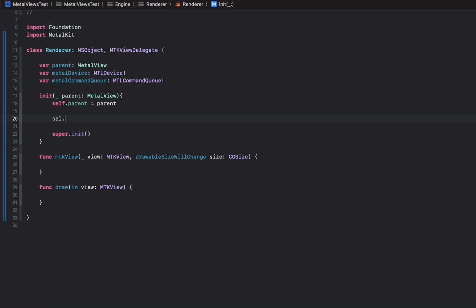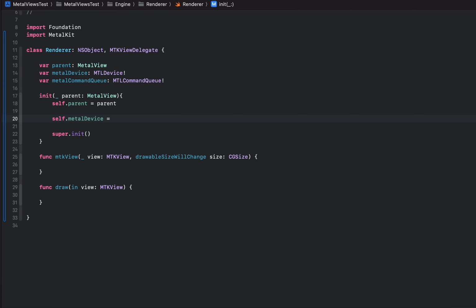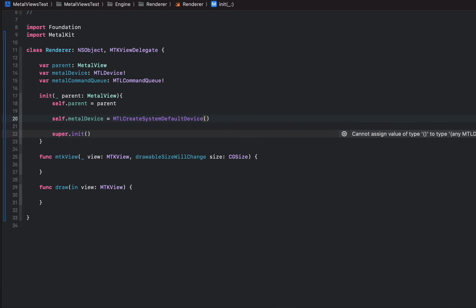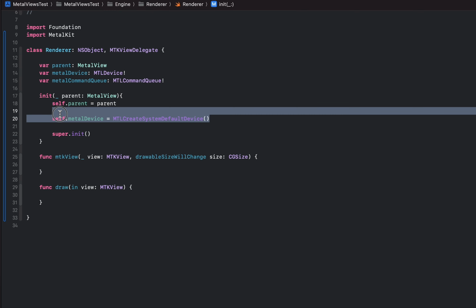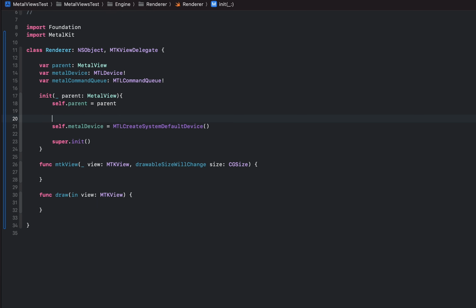So essentially we're just going to say self.metalDevice is equal to, I think it was just a function that says MTLCreateSystemDefaultDevice. Yeah, so this is essentially just the way that we select a GPU. It just tells Metal, hey, just select the default GPU that's on the system, right? And that's essentially it.